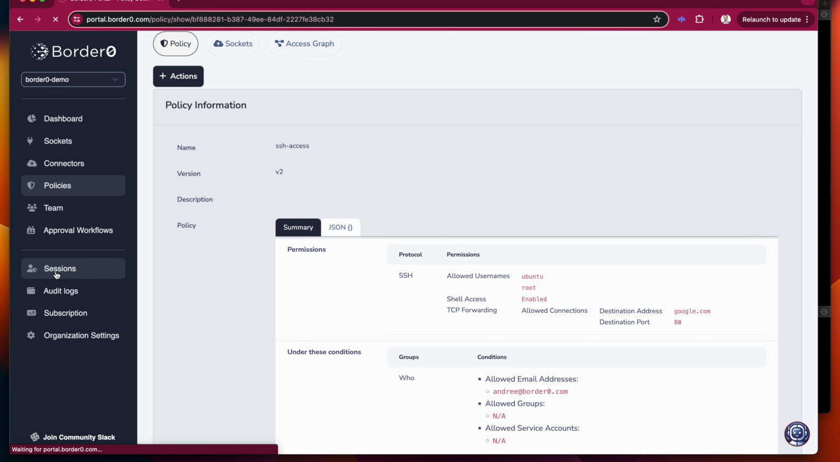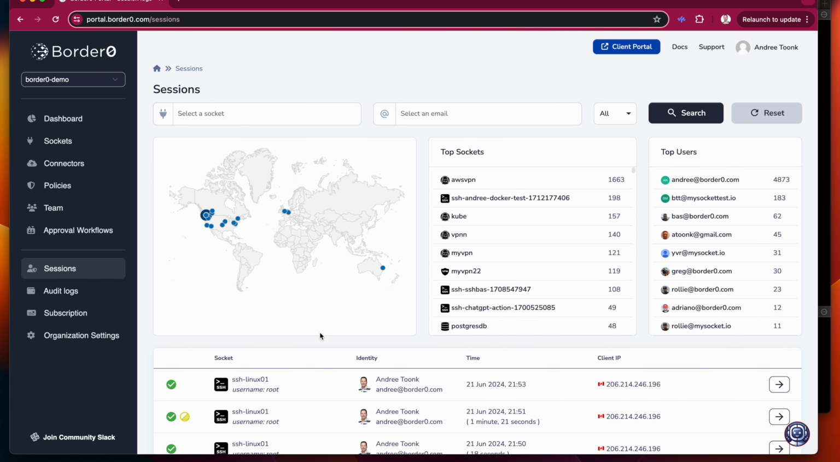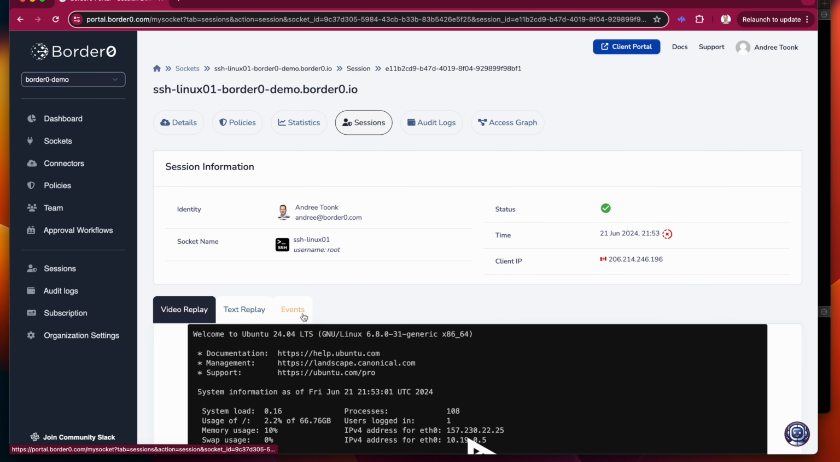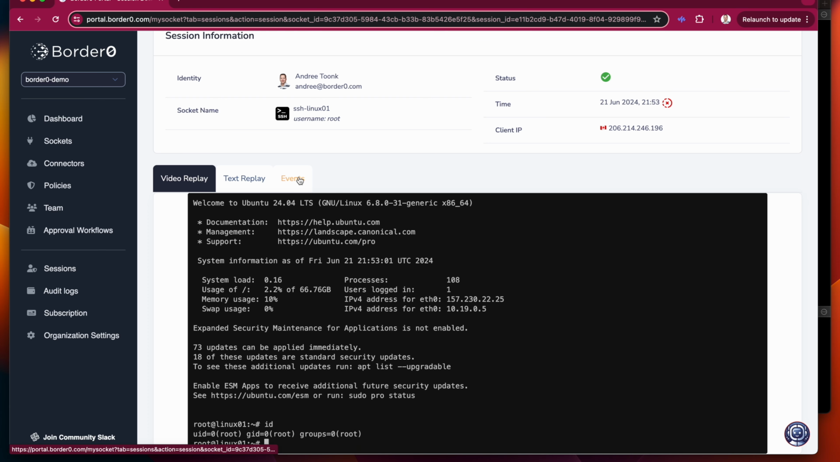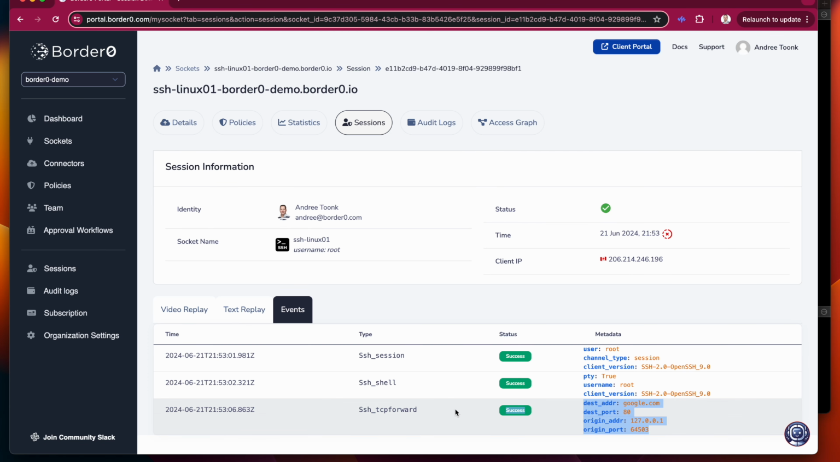We can go ahead and validate that by going to the session log table here. We can see the most recent session. We can see a video replay of the actual shell session, just like before. And in the events table here, we can see all of the events, an SSH session, shell access, as well as the TCP port forwarding to google.com on port 80 is allowed. So lots of visibility and control all in one.